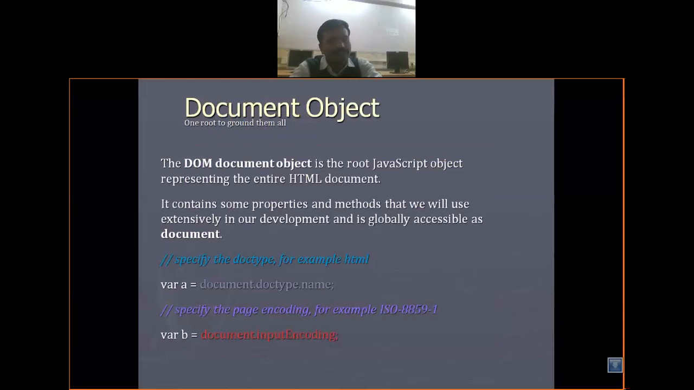The DOM document object is the root JavaScript object that represents the entire document. It contains some properties and methods that we will use extensively in our development, and it is globally accessible. For example, I specify the doctype, and I declare my variables with the doctype's name. I write document.inputEncoding. So I declare my objects; this is just a variable name. When I use the property, you can use it with the help of the object.